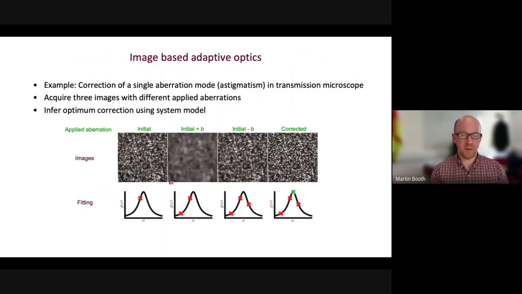In this case, what we've got is a microscope. It's actually a transmission microscope, but we've taken an initial aberration here of this scattering plate. And you can see some features in it, but it's also a little bit aberrated. We then apply a positive amount of the mode we wanted to measure and a negative amount. We take these three images.